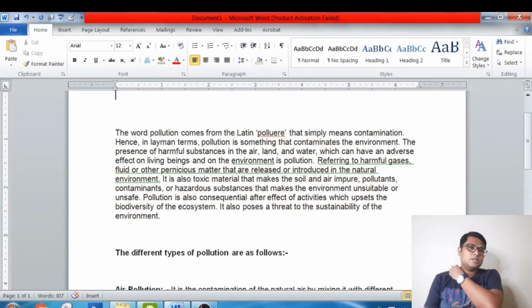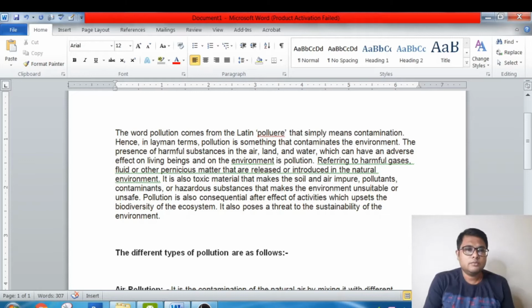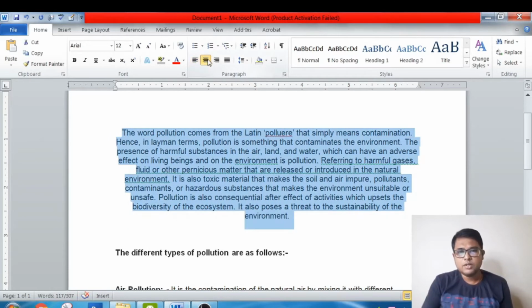Okay, good morning friends. Today we will be discussing paragraph formatting and the various features of paragraph formatting. The first topic that we will discuss is the alignment part of paragraph formatting. If you look at this paragraph, it is left aligned. If I want to change the alignment to center align, I will click here. So it will now be center aligned.